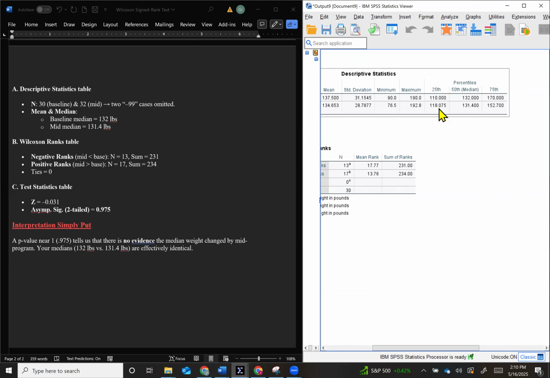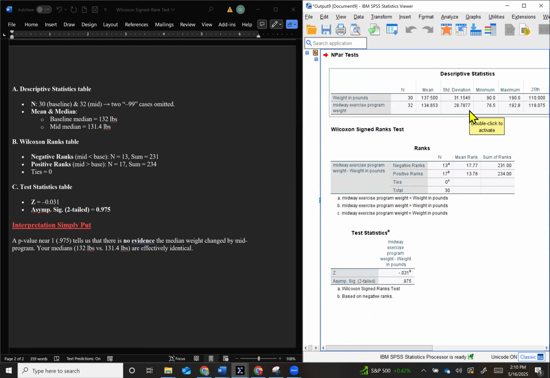First, second, and third quartiles, and your 50th is your median, right? It's your middle quartile, your median. And the median for groups in the beginning, the pre-weight baseline, was 132 pounds, and midway through the median was 131.4, so not much of a difference.